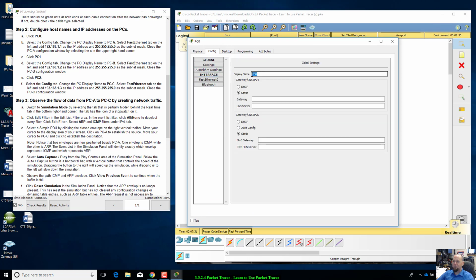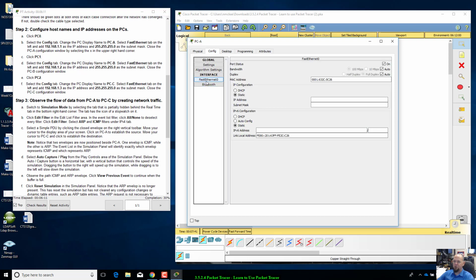Alright, change the display name to PC-A. Alright, select Fast Ethernet tab, which is right here. Actually, it says Fast Ethernet 0. Alright, I want to put in the IP address right here, 192.168.1.1 for the IP address. If I tab down, automatically fills in if it's a classless IP address. Alright, and mask. Alright. Close PC-A with hitting the X.